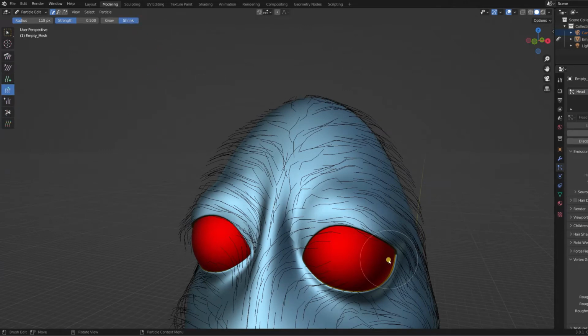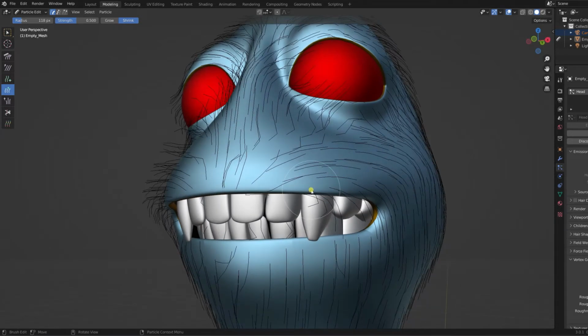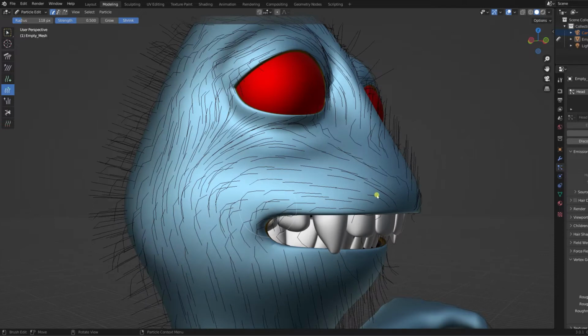You can also shrink the hair length. That is, for example, on the eyelids a good idea, and also on the forehead for my character, and around the mouth. So the hair is a bit shorter here. You see it's working all right.